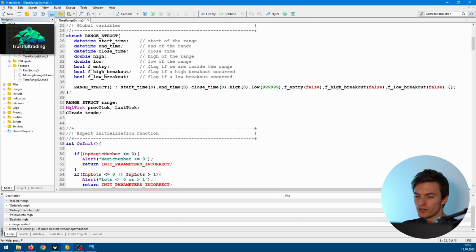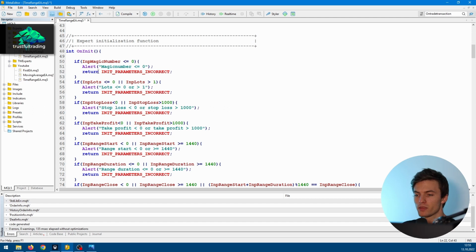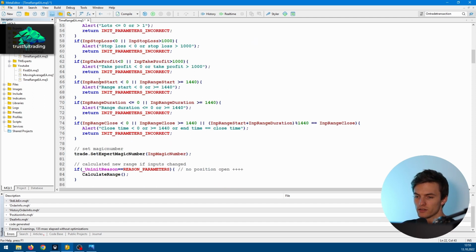Okay, now let's go to the check inputs. So we also need to change something here. So we want to make sure, of course, that if we don't have a close time, we need a stop loss. And if we don't have a stop loss active, we need a close time. Otherwise, we would have open positions forever. So we just copy an if statement, let's say after the take profit here.